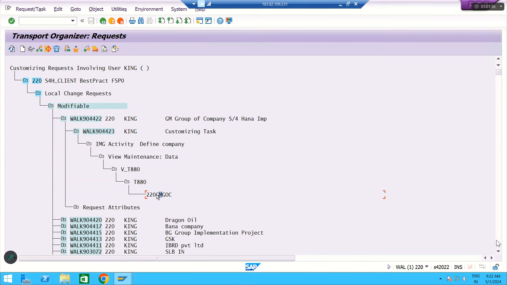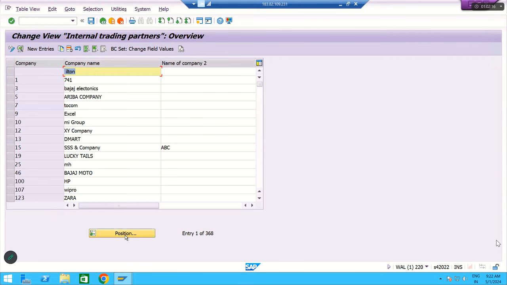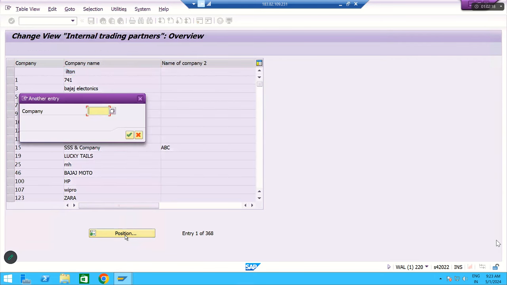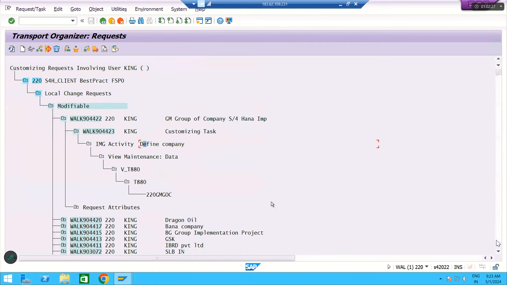Under this we created. For example, do one thing. Here you just double click on define company. It will go again to define company. You just double click on this execute button. Click here, let's say, verifying like that. GM GOC, this is the one. Okay, one step back. Just verification.